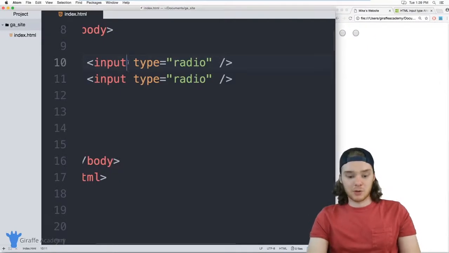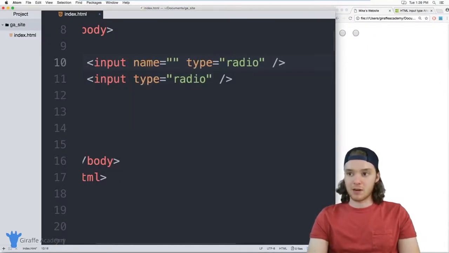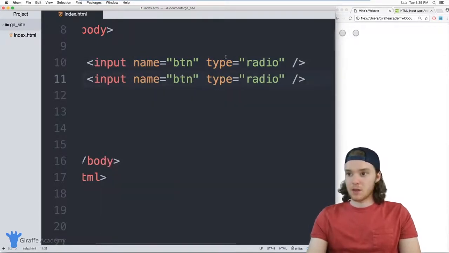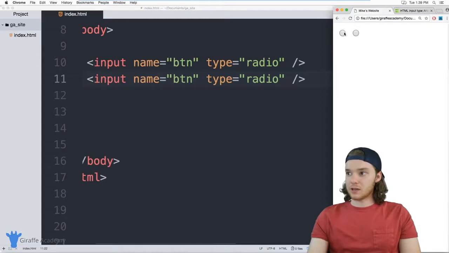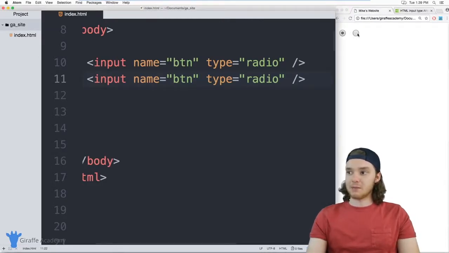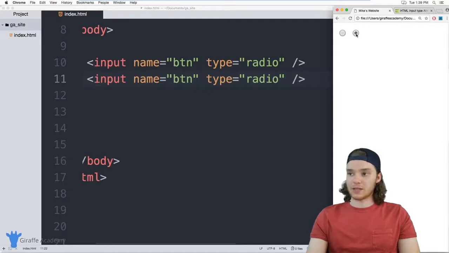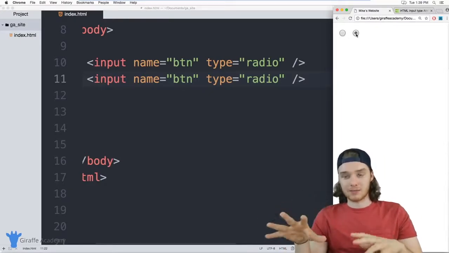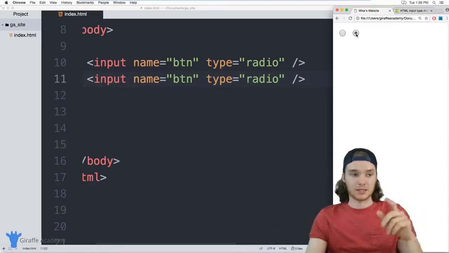and if I give them an attribute called name, so we can name the radio button, so I could say button, and we'll give this one that same exact name, you can actually only click on one of these radio buttons at a time. So if they have the same name, then I can only click one at a time. So checkboxes, you can click as many as you want. With radio buttons though, as long as they have the same name, you can only check one at a time.